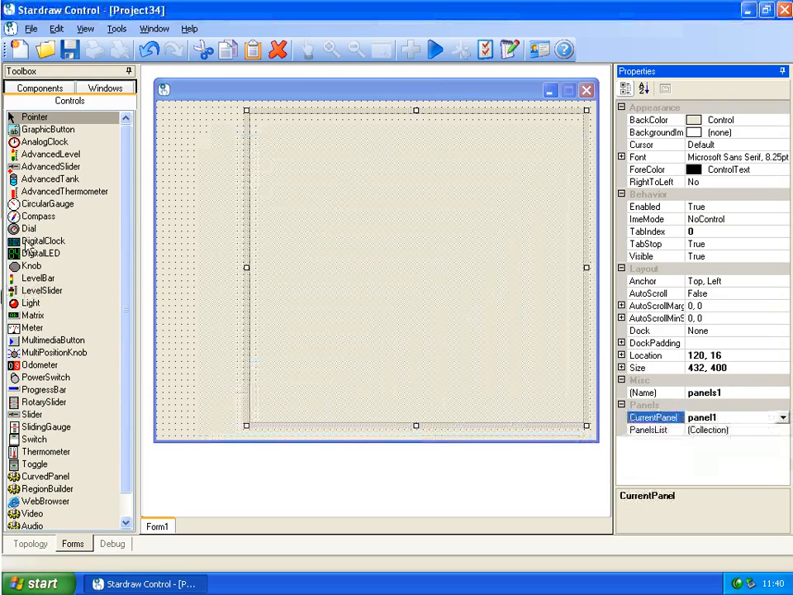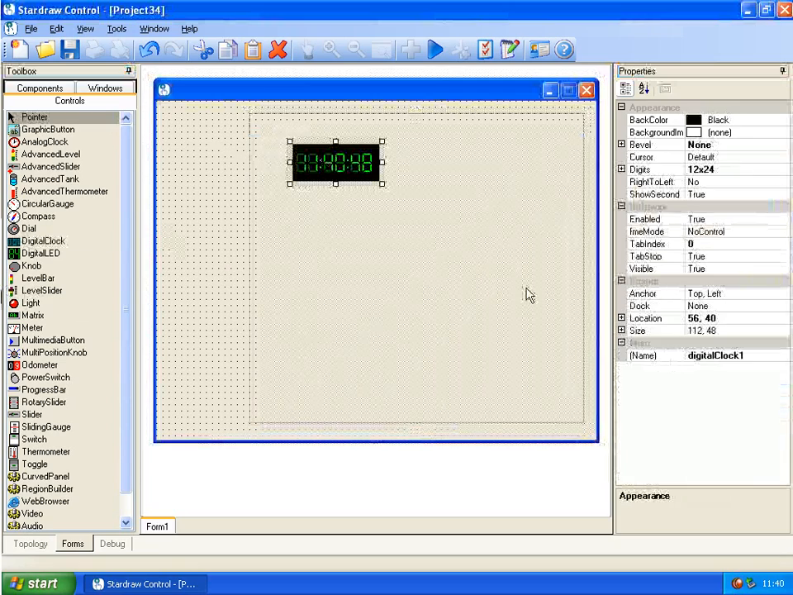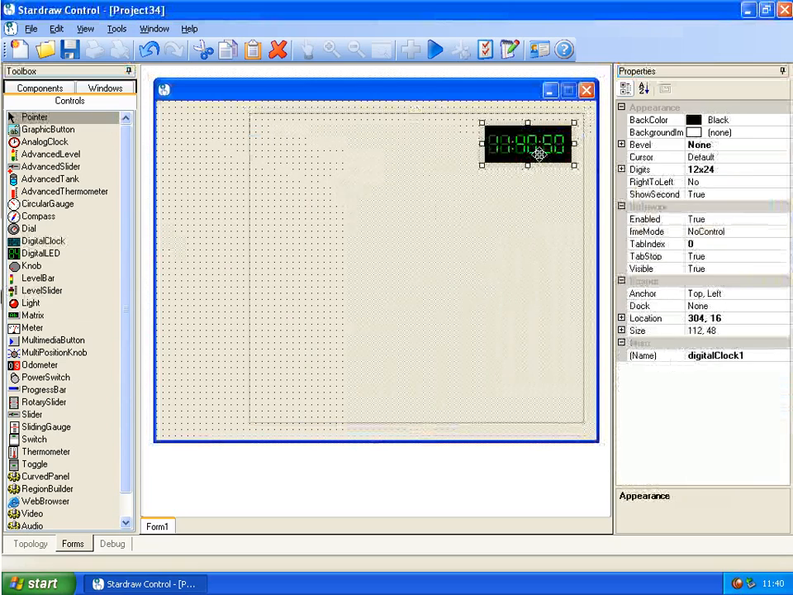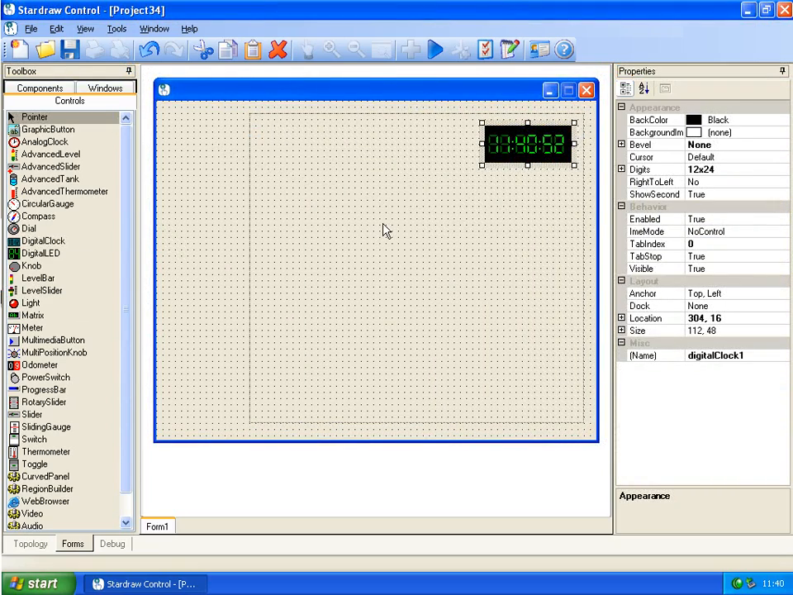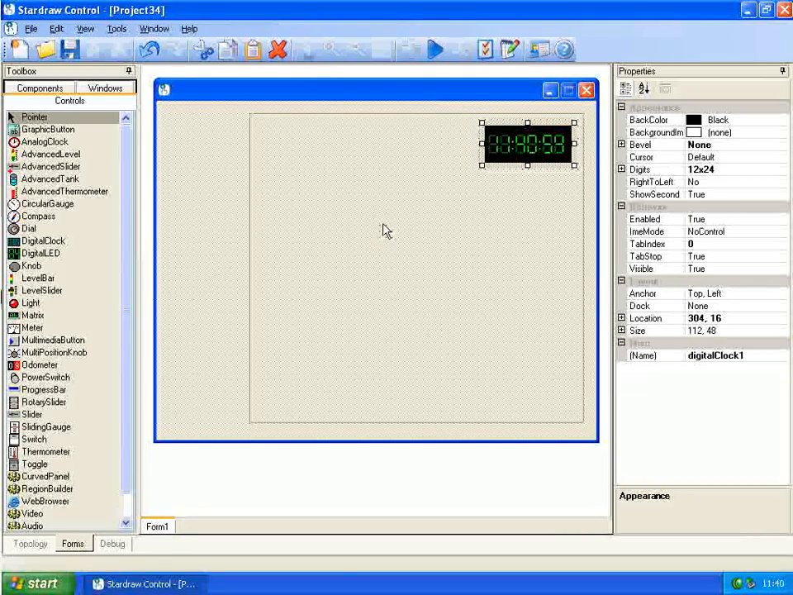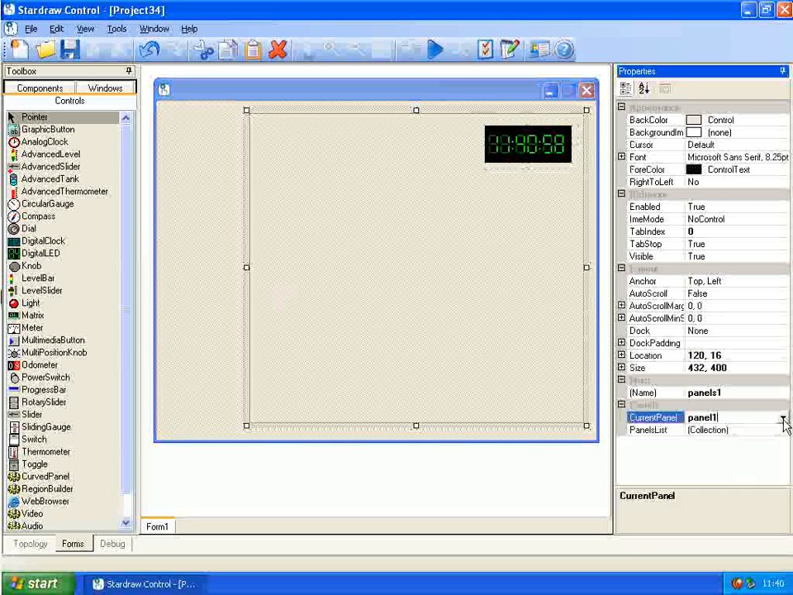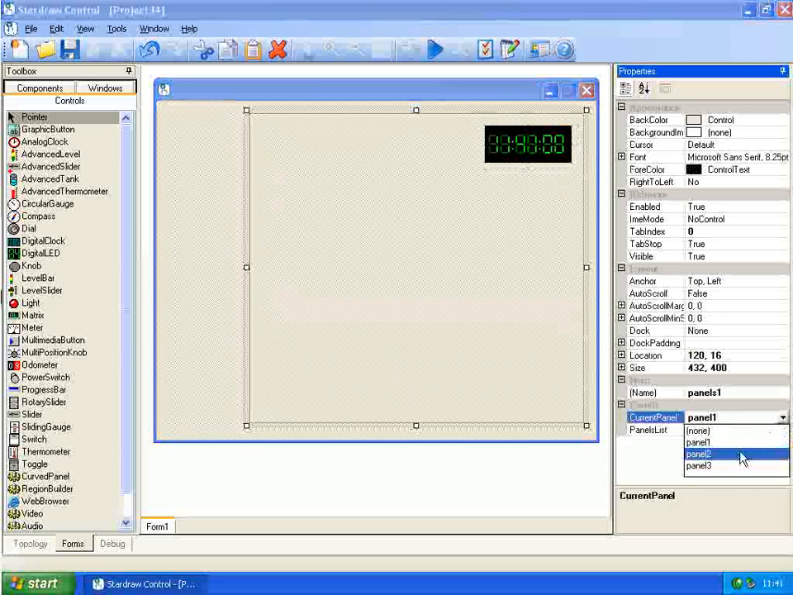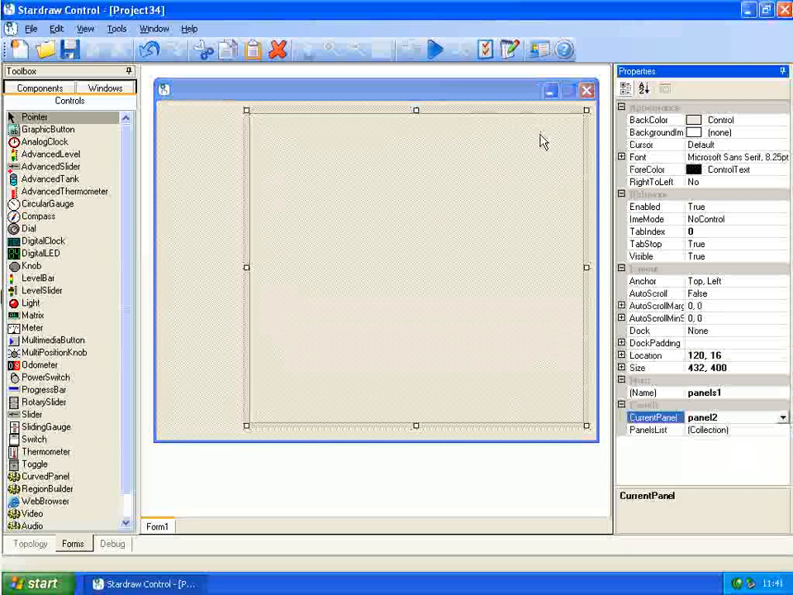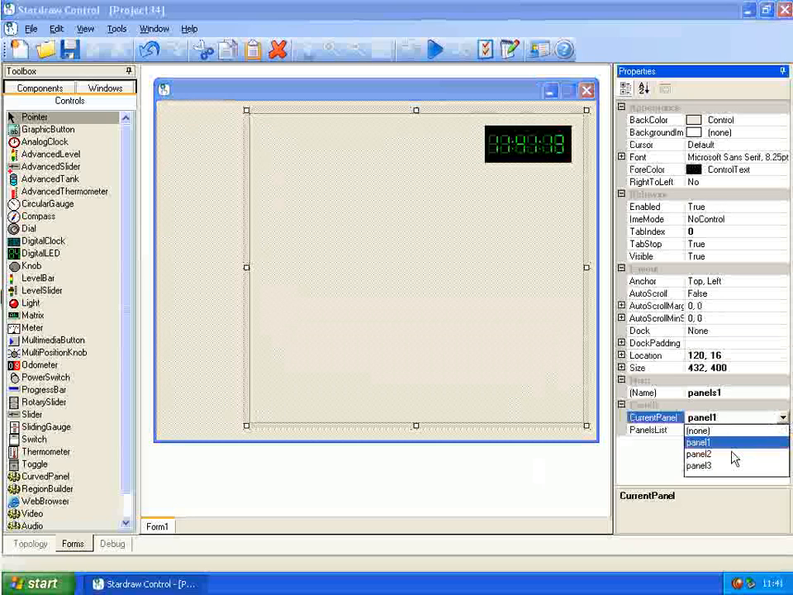Now let's go and add some controls to this panel. Now note that this is being added to panel 1 of the panels 1 control. And we can see that here, and we can go and change our current panel to panel 2. Notice that the digital clock has now disappeared. It's still there, but it's been hidden, and panel 2 has been brought to the front. Just to prove that, we can bring back panel 1, and we can see it there.